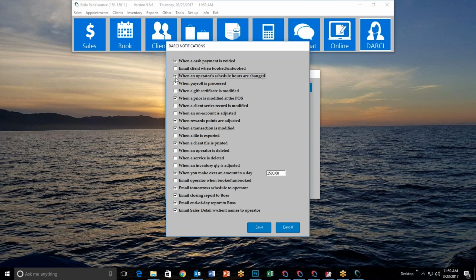I can check this one, when an operator's scheduled hours are changed. So change an operator's scheduled hours, the boss gets notified. When a price is modified at the point of sale, the boss gets notified if I've got that checked. When rewards points are adjusted, when a transaction is modified, all of these different things that 99.9% of the time your employees are doing for a valid reason.